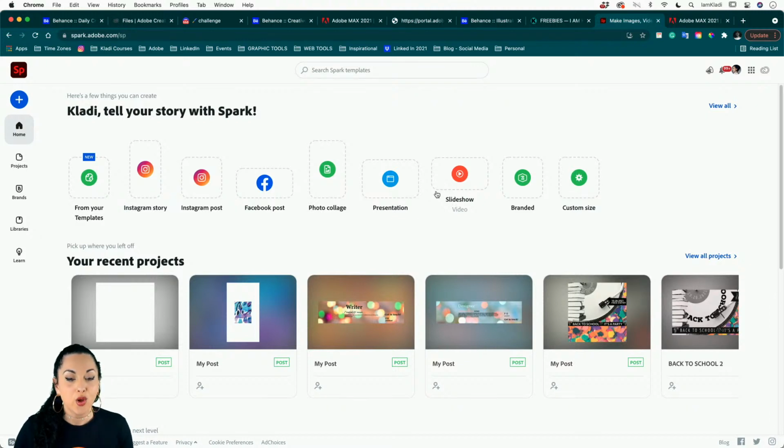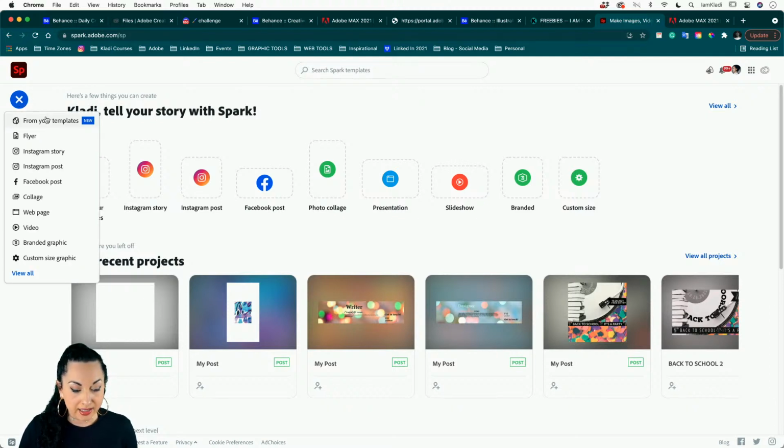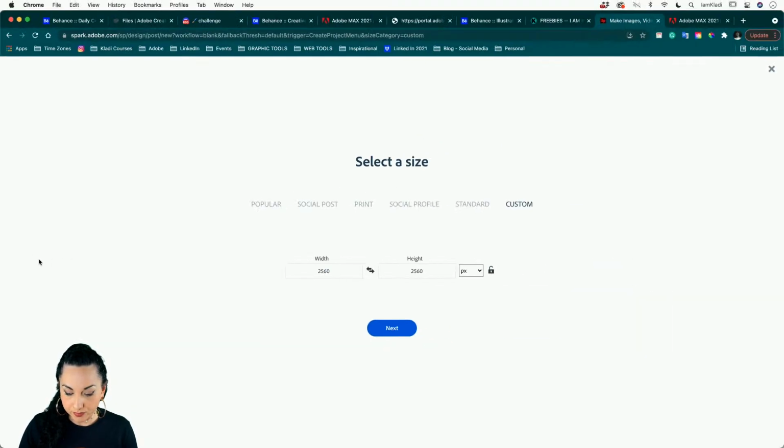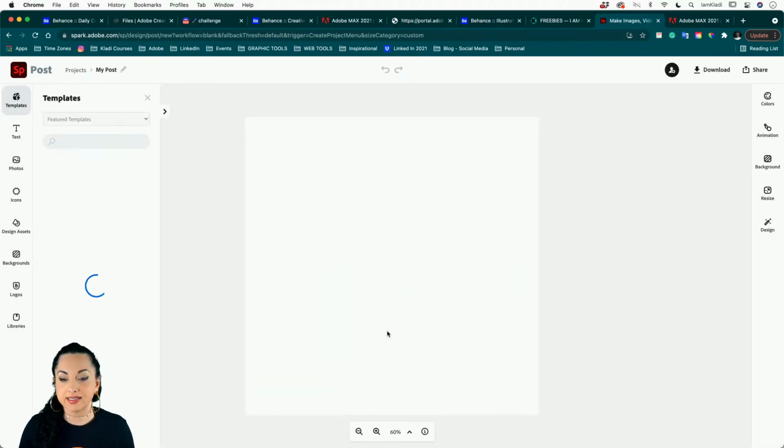So what do we do? We're going to go ahead and either click on custom size or click on the blue plus icon in order to start a new project. As you can see here, we can create custom size graphics. I'm going to zoom in for everybody to see custom size graphic. Once we do so, all we have to do is input our preferred width and height. As I said, 2000 by 2000 is the size recommended by Instagram for us to use. And we're going to click on next in order to create a canvas that has this size.